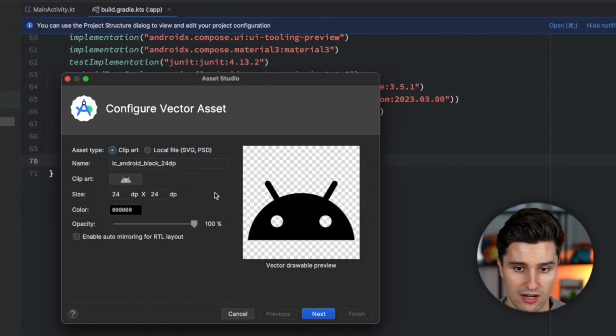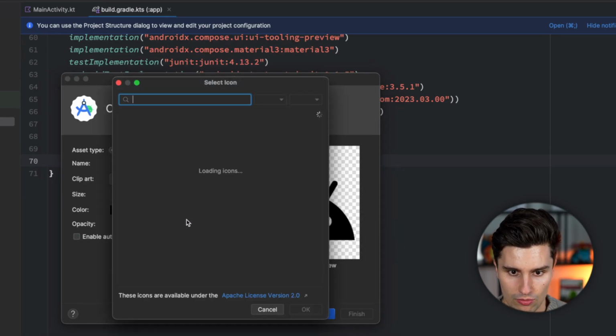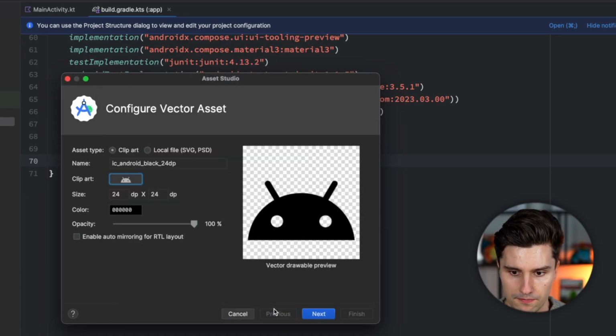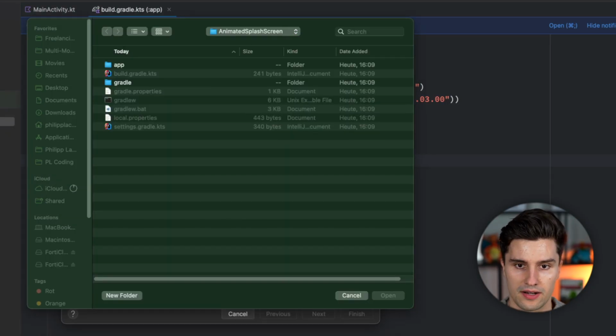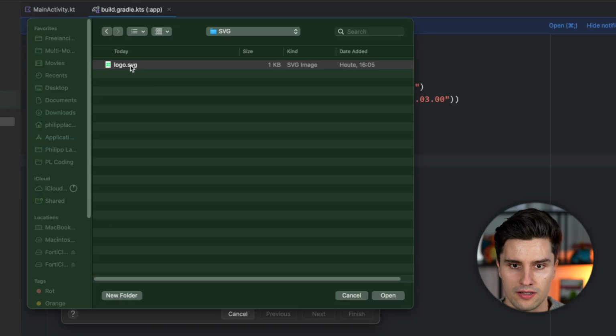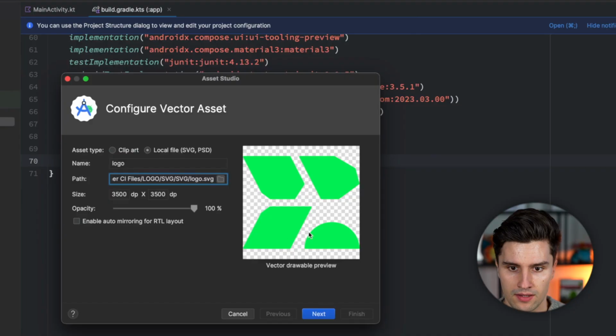Then in my case, I want to use a custom file, so my custom logo. You could of course also use some kind of graphic that is already part of Android Studio, but usually that's not what you want. You want your app's logo. So we click on local file, SVG or PSD. We then open our Finder. Then I actually drag in my logo here. You can see, I'll just navigate to the path where your logo is, your SVG version of the logo. We open this, there we go.